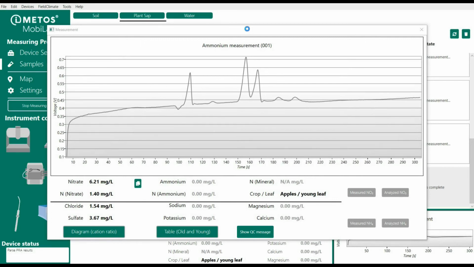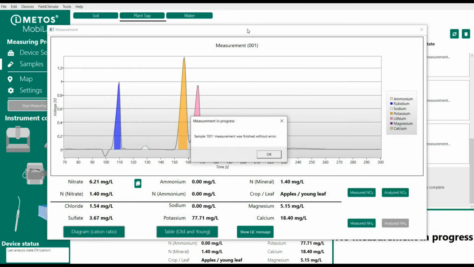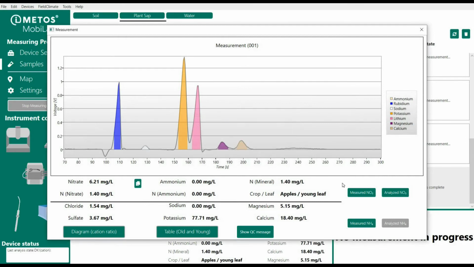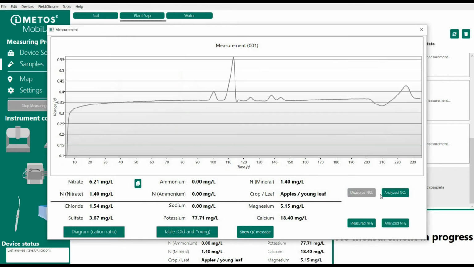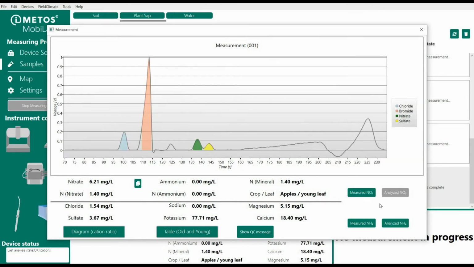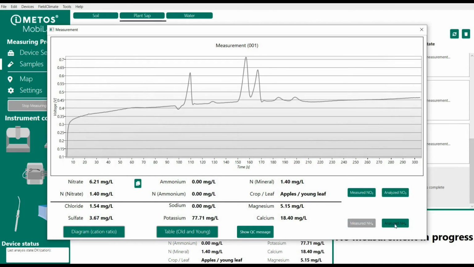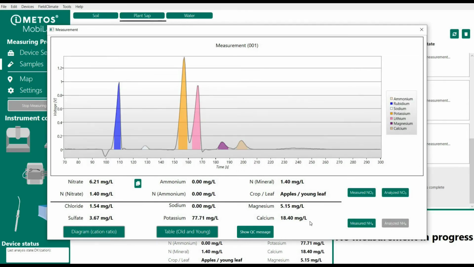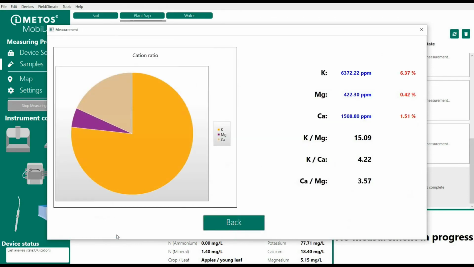When the measurements are finished, the peaks are automatically detected and calculated. Peaks below the detection limit are not marked. With these 4 buttons, you can view the raw and the analyzed measurements again. In the diagram, you can read the ratio of the important cations, potassium, calcium, and magnesium. You can find more information about this in the manual.